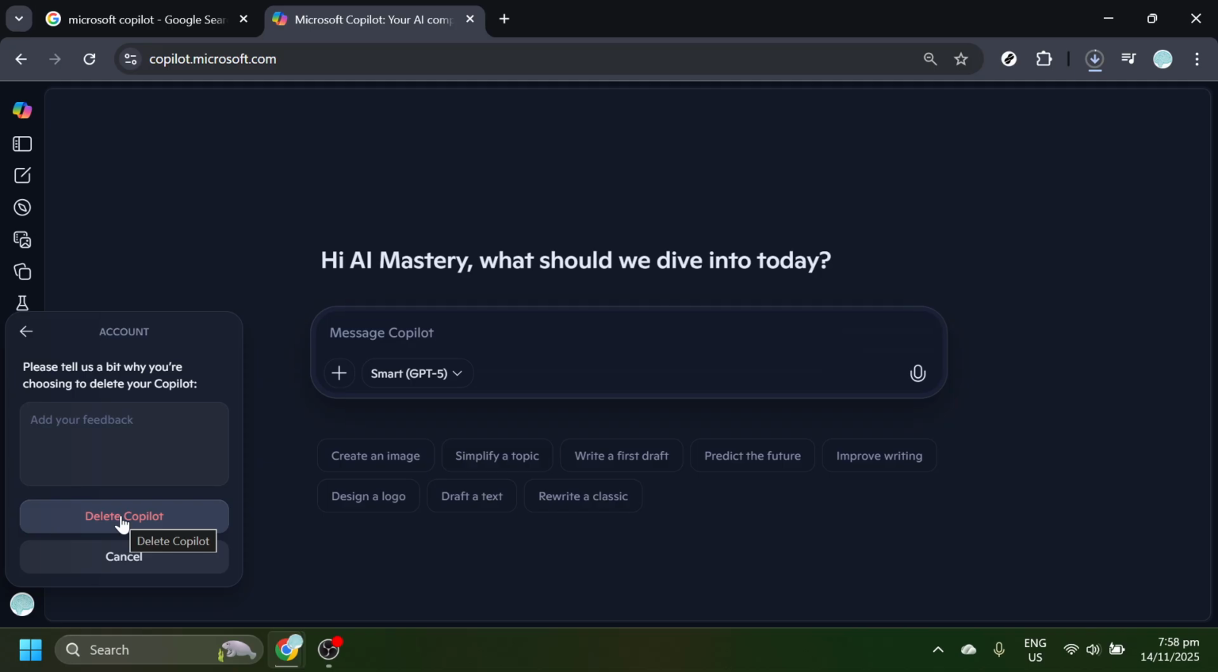Once you're totally sure about deleting your account, go ahead and confirm the deletion. This final step will initiate the permanent removal of your Microsoft Copilot account from their platform. And that's it. You've successfully deleted your Microsoft Copilot account.